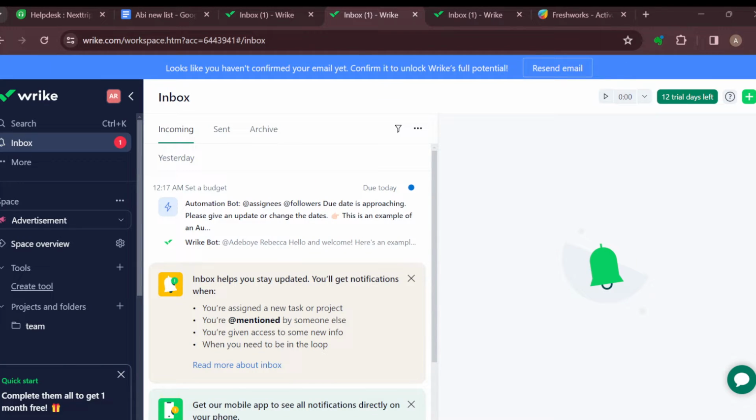How to use Agile project management in Wrike. Using Agile project management in Wrike involves several steps to set up your workspace for Agile methodologies, and here is how to go about it.